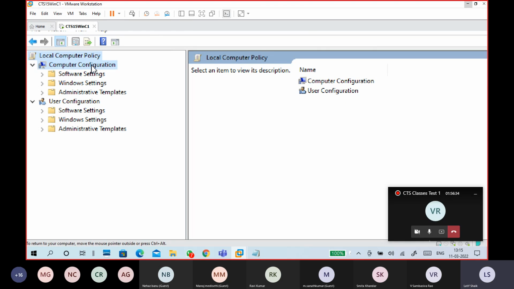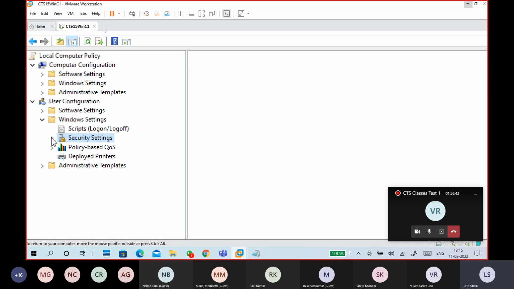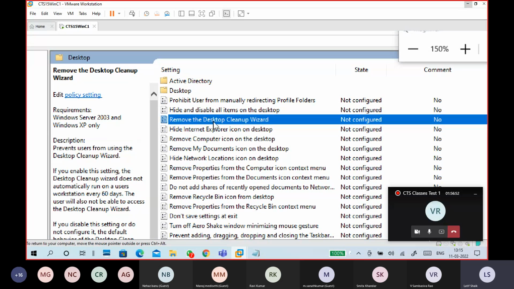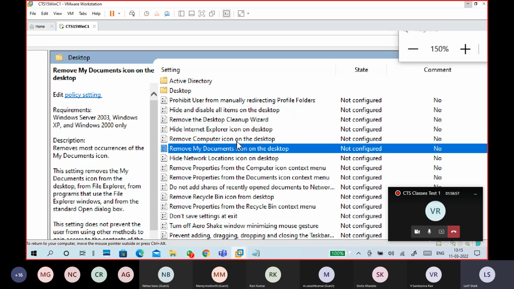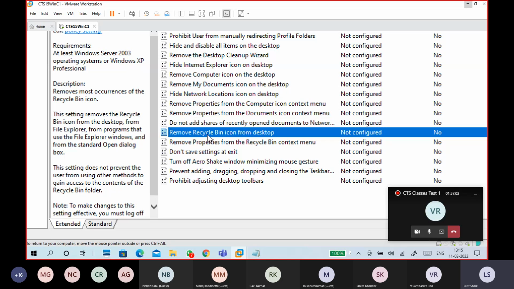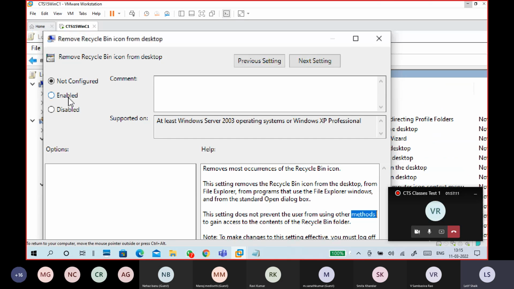So this is local group policy: computer configuration, user configuration. You make any settings under these policies. For example, just showing some very limited ones: remove desktop cleanup wizard, hide Internet Explorer icon, remove My Documents icon from desktop, remove computer icon, remove Recycle Bin icon. You can see, remove Recycle Bin icon from desktop. I'm going to this one, I open it, and enable the policy.